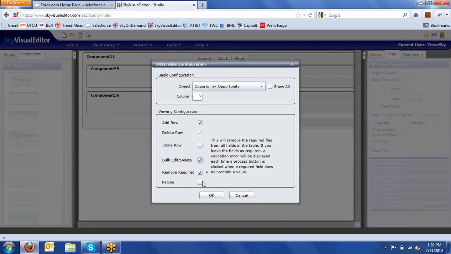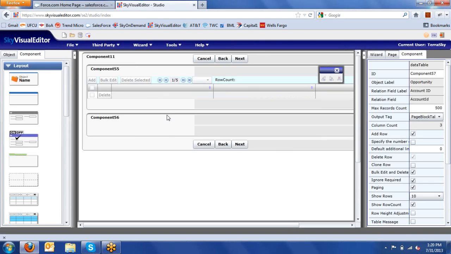And then I, again, want the ability to do bulk edit and deletes. I doubt there will be that many opportunities that we'll have per account, so we'll only select it to 10 per page, and we'll click OK. Now, again, there's going to be the standard 3-column layout. We'll change that in just a moment.